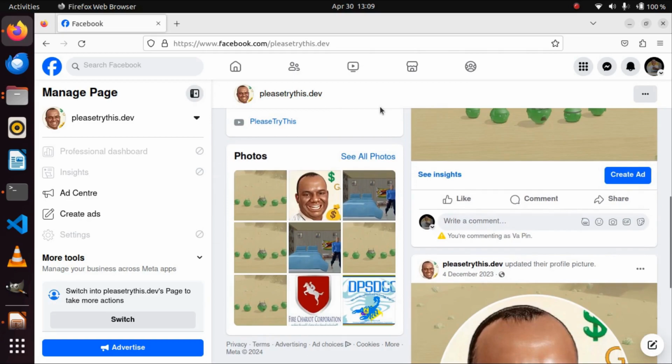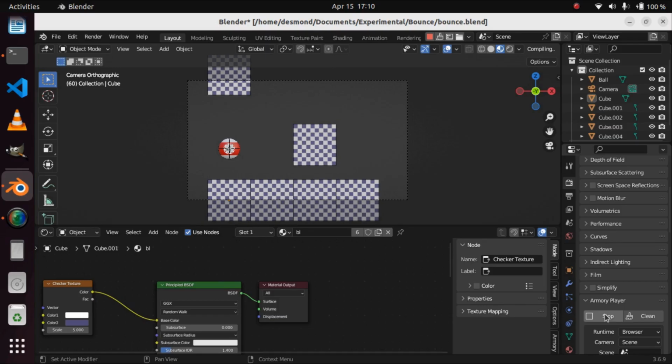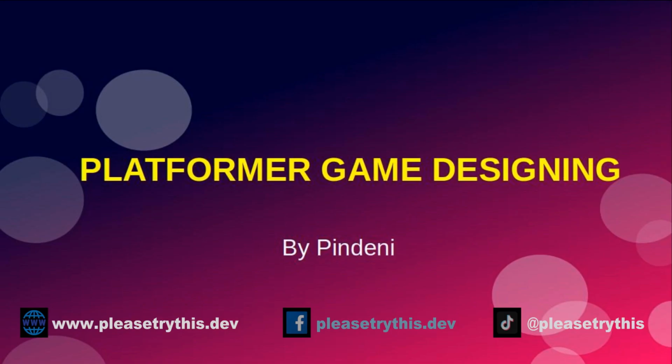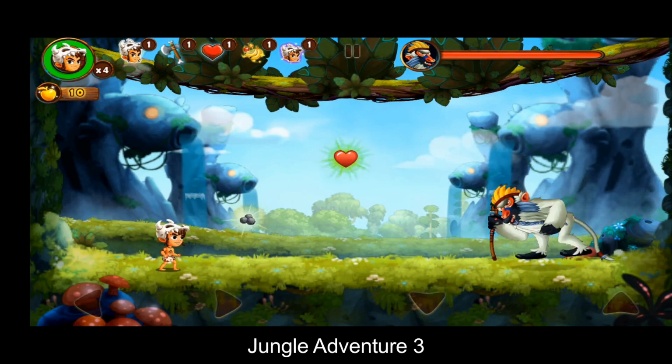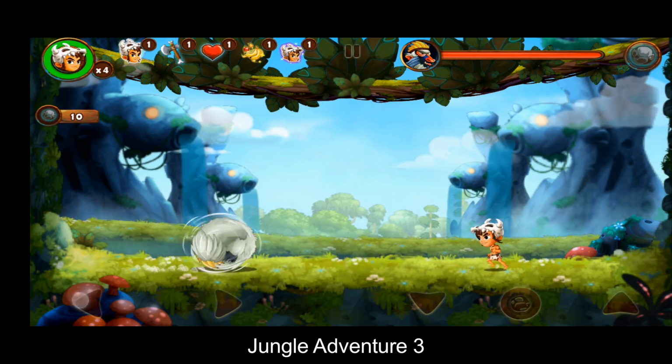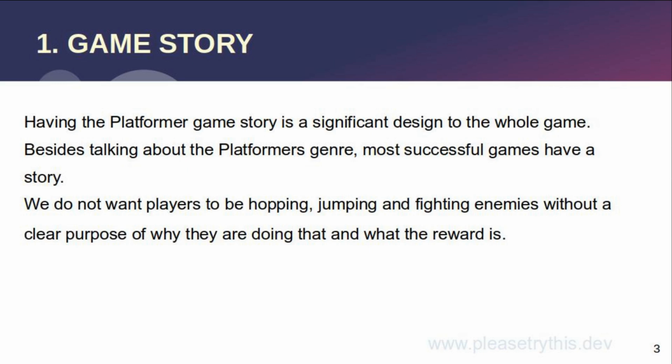So let's design our game. In the previous video, we managed to define what a platformer is and the key concepts involved in designing it. Now it's time for us to design our own platformer game. So the first concept we looked at is the game story.